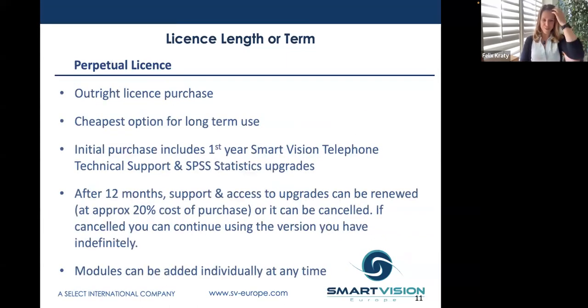The alternative to the subscription license is a perpetual license. This is purchased outright, so your organisation owns it completely. The license comes with 12 months maintenance included, and that gives you access to telephone technical support and upgrades. And at the end of the 12 months, you can renew your maintenance, which is around 20% of the initial purchase price, or you can cancel your maintenance, which means you no longer have access to upgrades and telephone technical support, but you can continue to use the software on the version that you have installed for as long as you like, or for as long as it will run on your operating system.